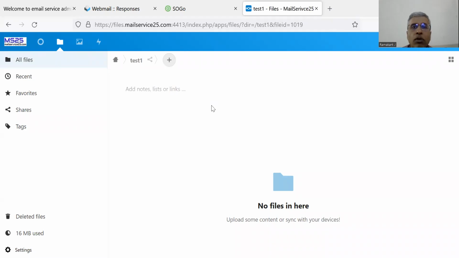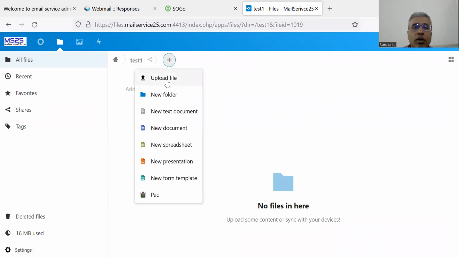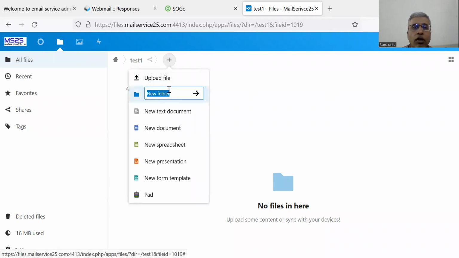Then we come to our files service. Okay, so this is our file service. This is the interface, and here you can store files, you can create folders, you can give permissions. So for example, here we can create a folder. This is accessible with the browser, or it can also be mounted as a drive on your system. So we'll create a subfolder here.